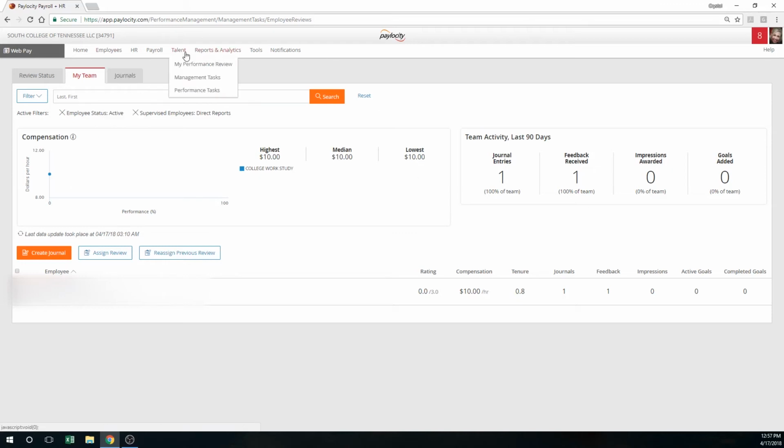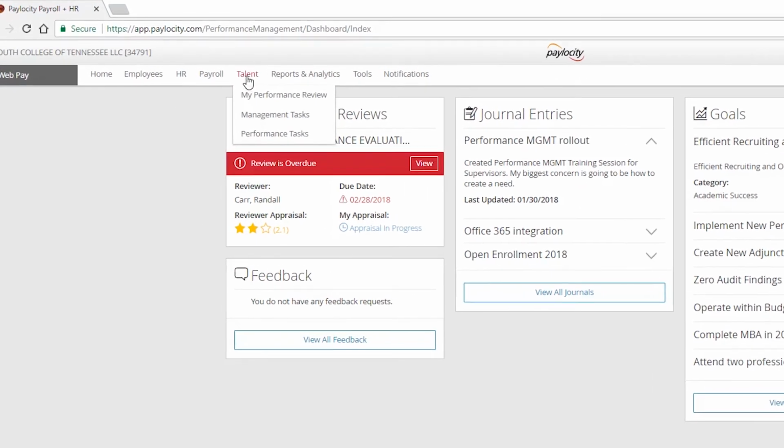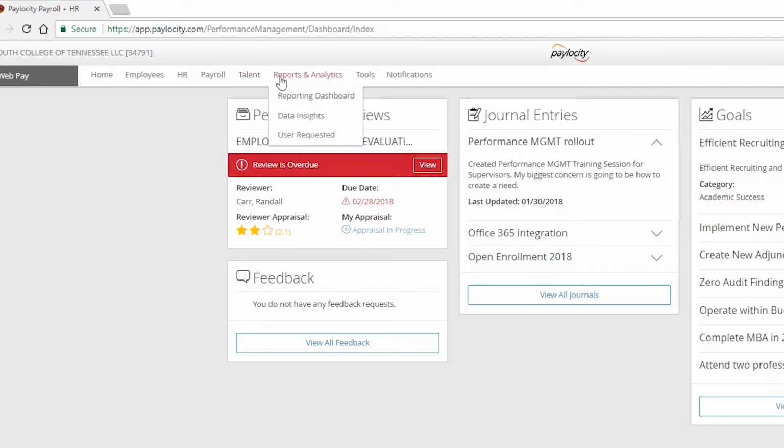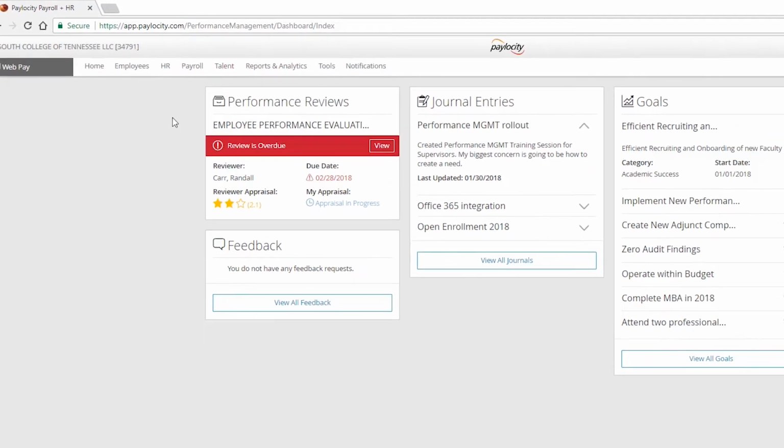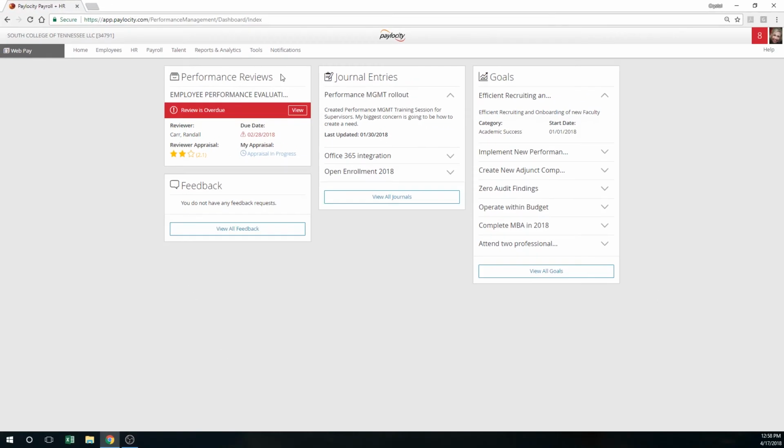Next, let's look at the top portion, which is My Performance Review. Under the Talent button, My Performance Review, it's going to open to all of your information. It's going to have your performance reviews, your feedback requests, your journal entries, and your goals. You can click into each one of these items and you can see everything that you've already done.